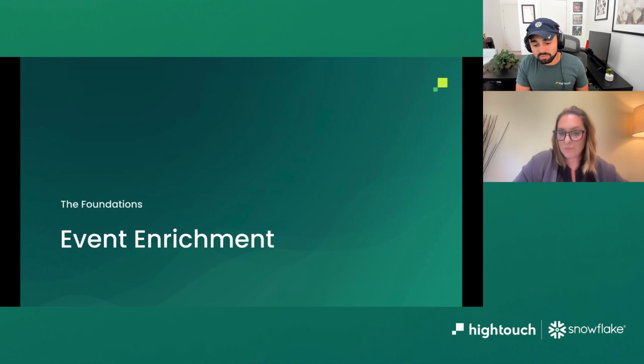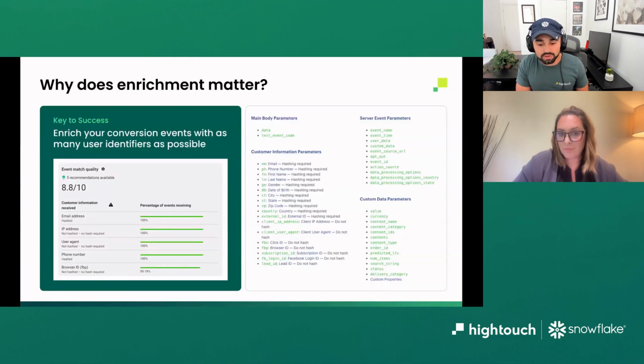So really important piece when we talk about the conversion API and why it's so important, event enrichment. What we're talking about here when we say event enrichment is adding additional user identifiers to your different conversion signals to give the downstream platforms like Facebook a better chance of actually matching to a user. So let's talk through a use case here. Let's say Aaron signed up for this webinar.